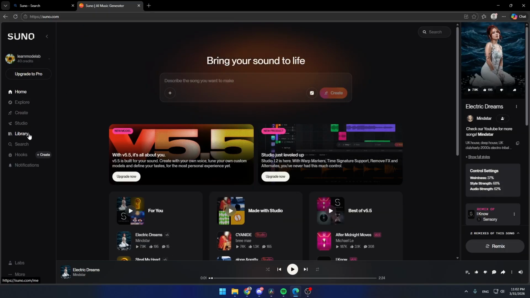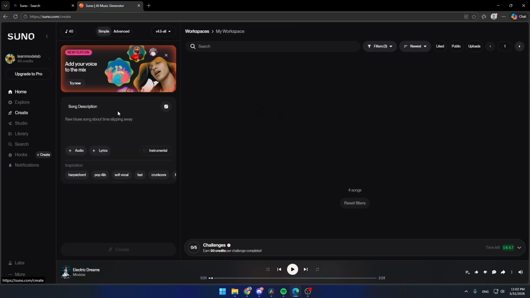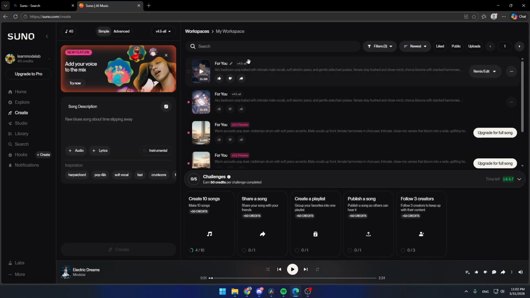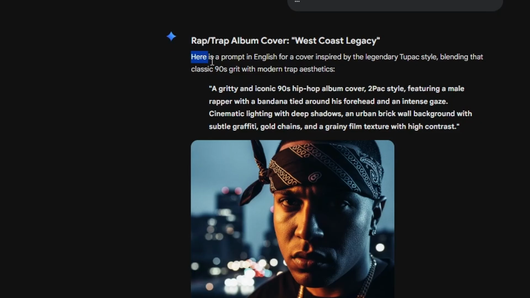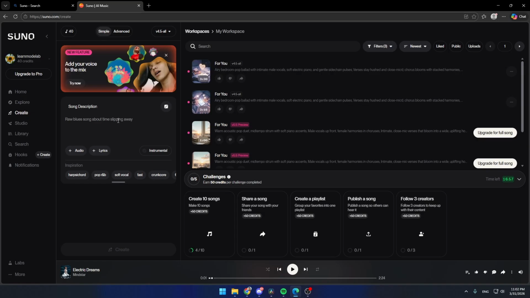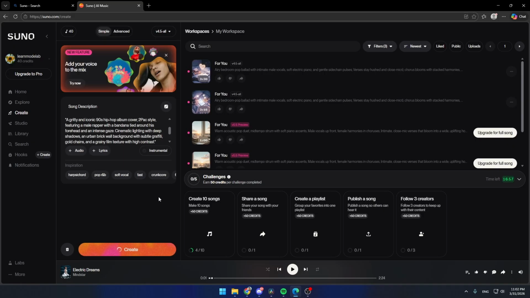Once you are inside the dashboard, look for the option to create a new song. Click on Create to start a new music project. Next, enter a prompt describing the cover you want to generate.